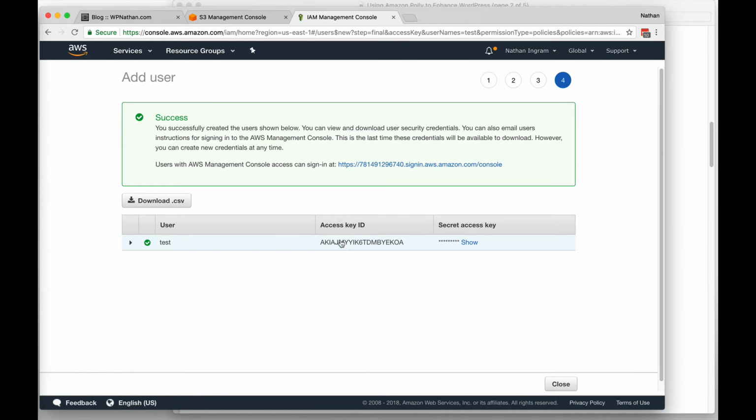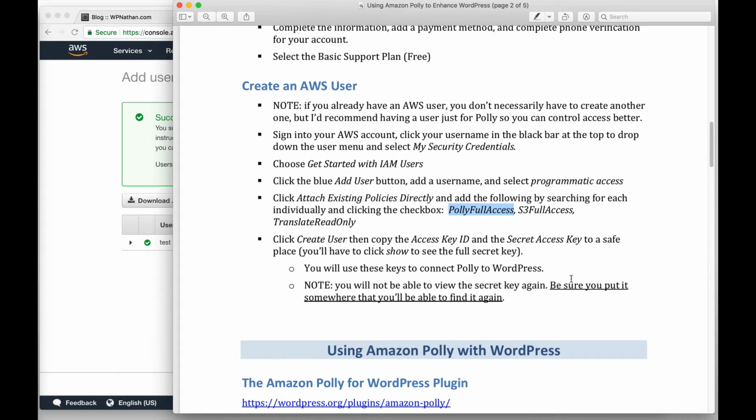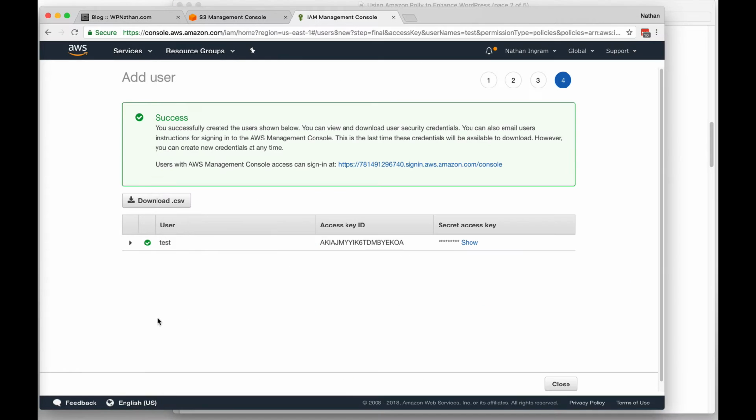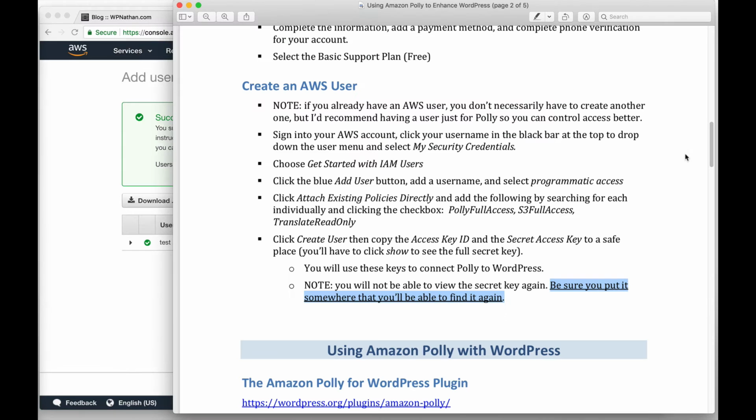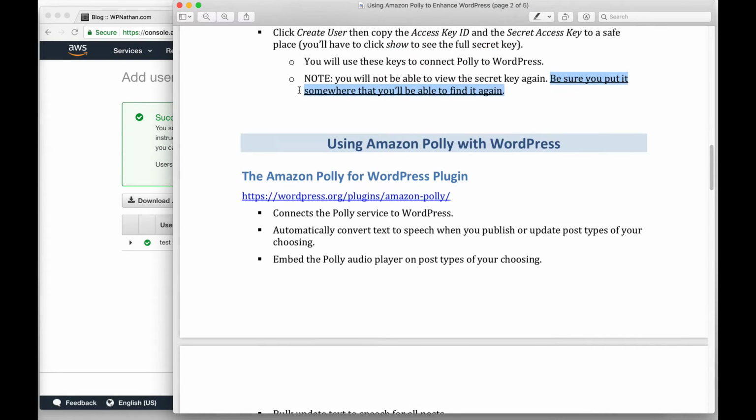Now, here's the thing. You're going to copy this access ID, and you're going to click show and copy the secret access key. It's very, very important that you save these in a safe place because you can't get the secret access key again. It's a one-shot deal. So you'll have to recreate the user otherwise. So make sure you save somewhere very safe your access key and the secret key, because that's what you're going to need to connect to the AWS account. Okay, so once you have your user set up, that's it. You're done on the Amazon side.